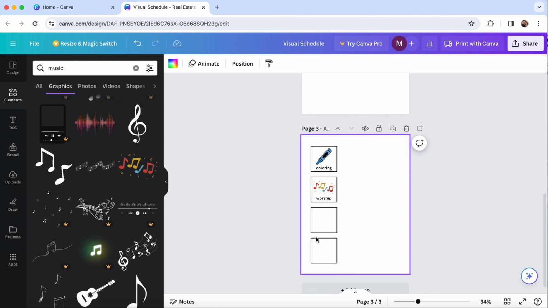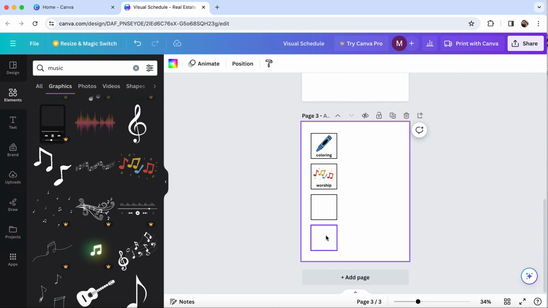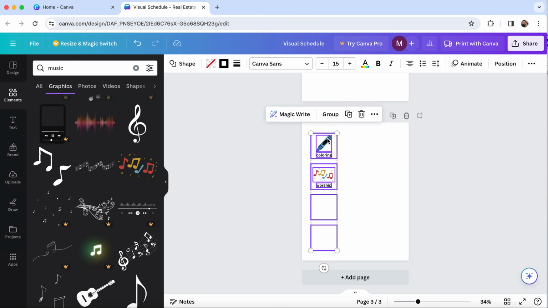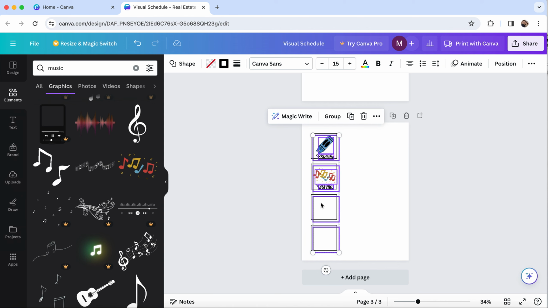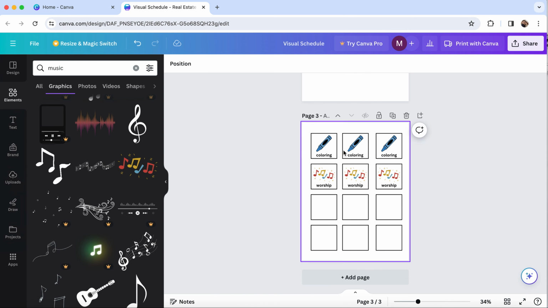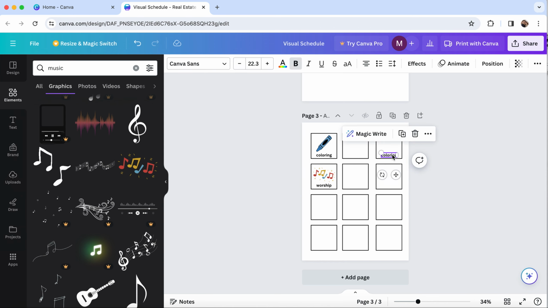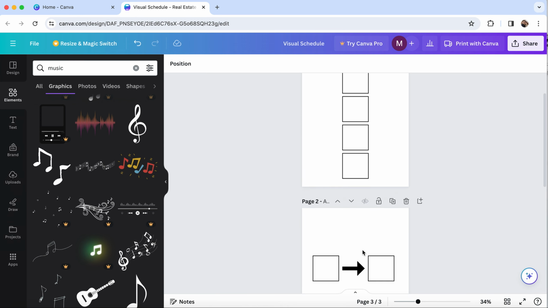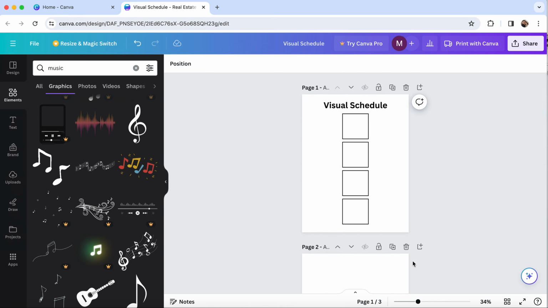So then you would create these as many as you feel like you need for your church. If you want to create more squares, you can select a whole row, Command C, Command V, drag it over. So now you have multiple squares. Obviously, you wouldn't need multiple of the same one, but you get the idea. That is how you can create more squares. Okay, so that is a really simple tutorial on how to utilize the free version of Canva to create visual schedules.